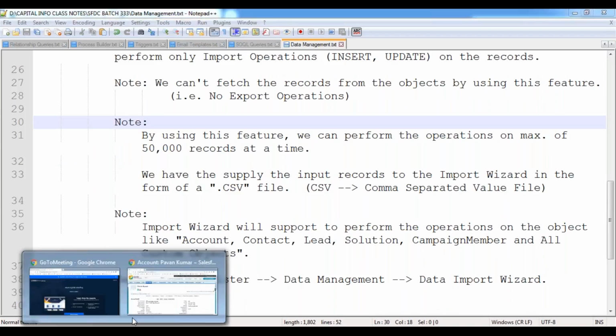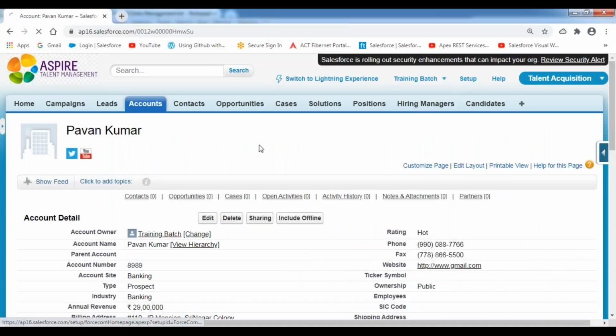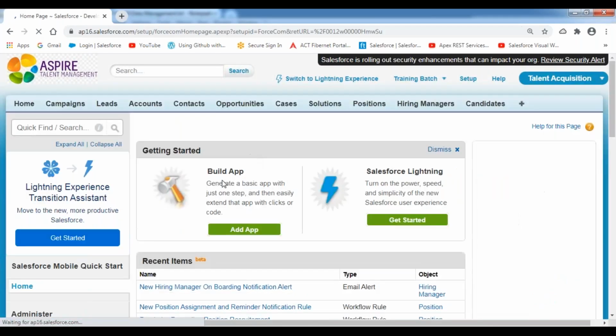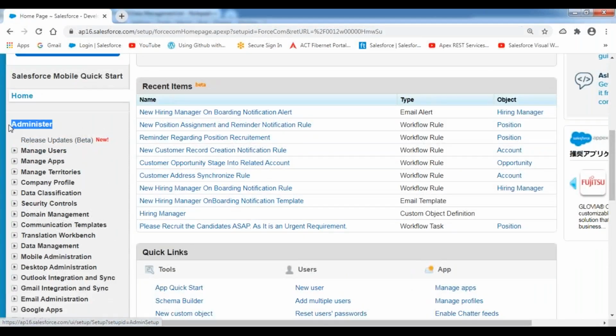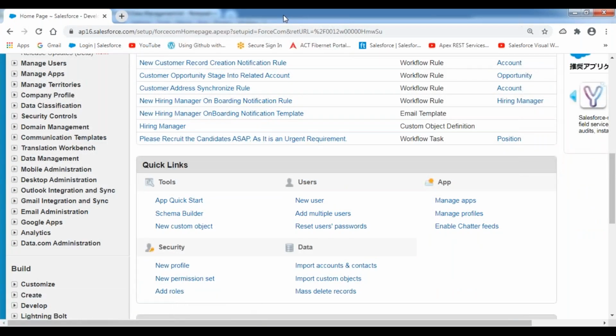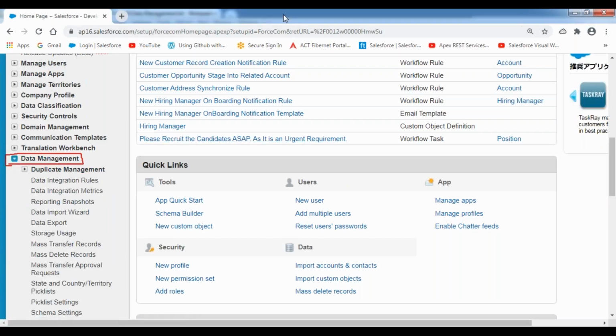Now, let me show you where this import wizard is available. Let's go to the setup menu. Go to the administrator menu in the left panel. Go to data management. We have an option called data management here. Inside this data management, you will have an option called data import wizard. So now this is the data import wizard. Let me click on this one.